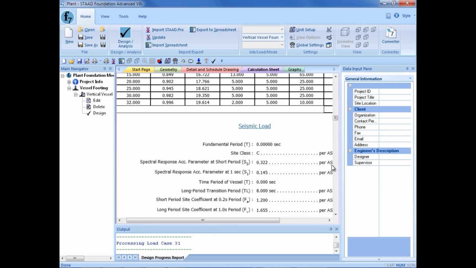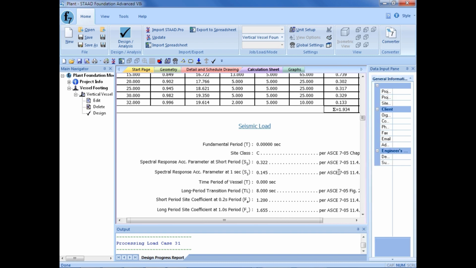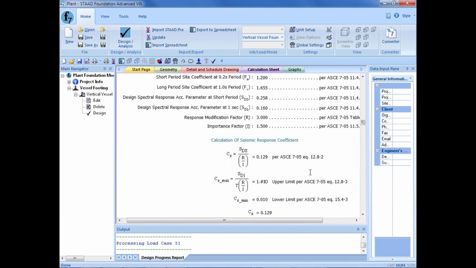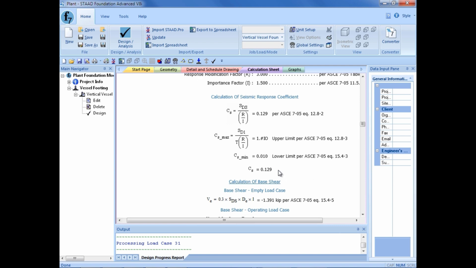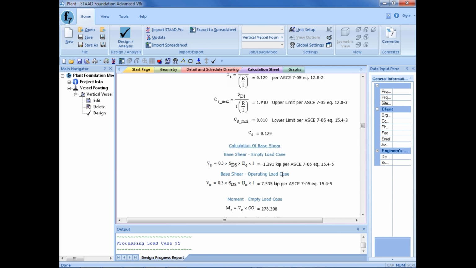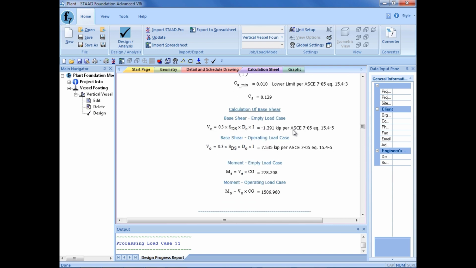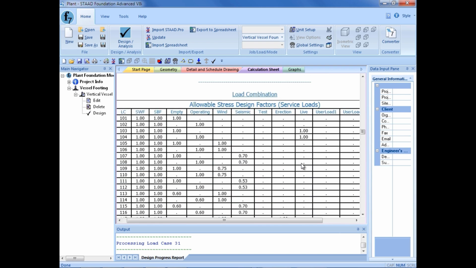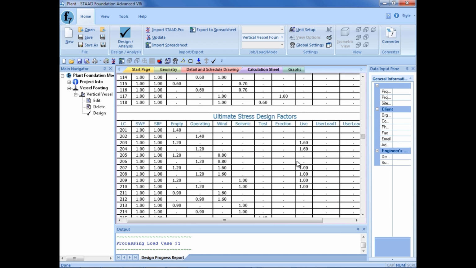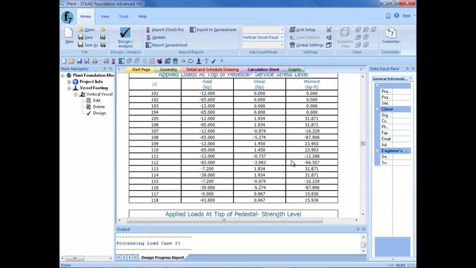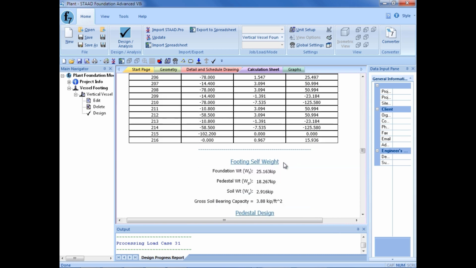We can see the same kind of information for our seismic loading. Here I can scroll down, I can see all of the relevant calculations. And what's nice about this is the calculations are in a form that's easy to understand, and it's exactly the way I would do it if I was performing a hand calculation, so everything should look very familiar. So I can see my calculation of my base shear for each of my cases. So I have my empty load cases and my operating load cases as well. I can see my load combinations for service and ultimate stress design. And I'm starting to now get into some loading information.